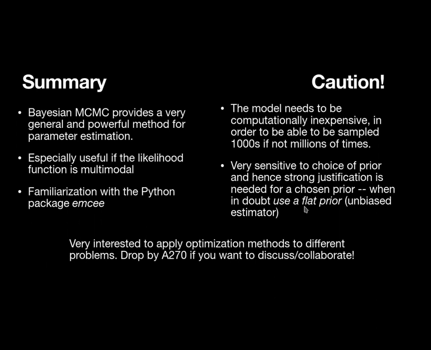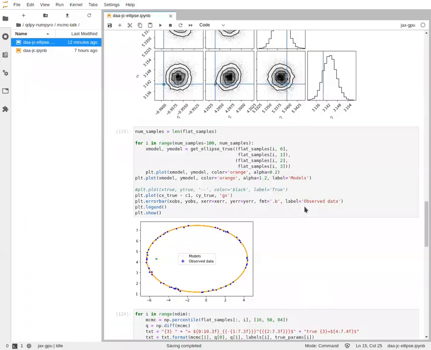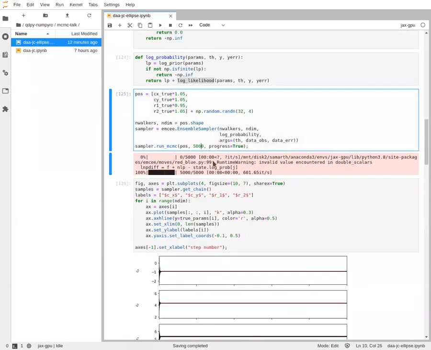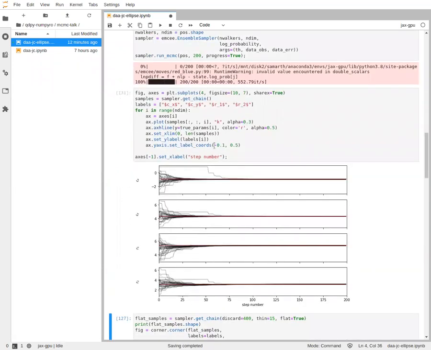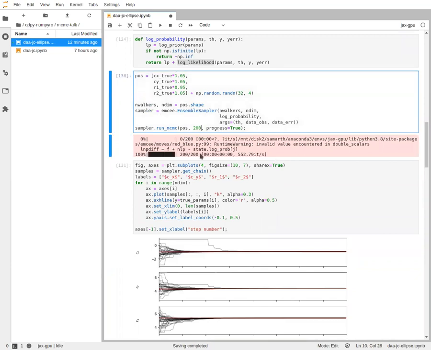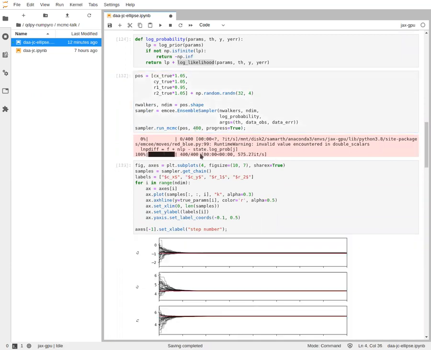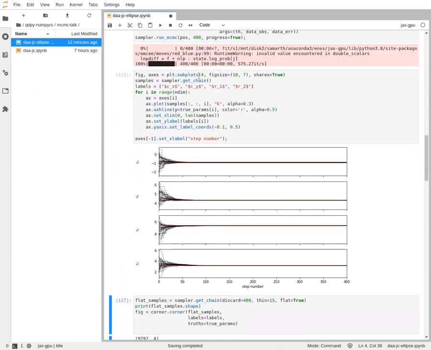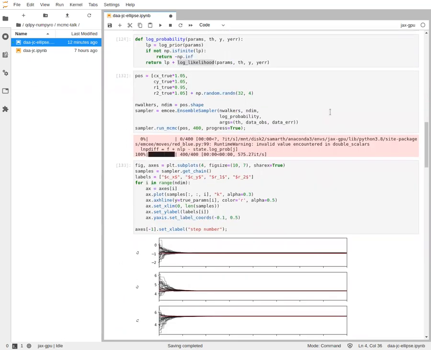There are 2 things that I would like to caution you about. One is the model needs to be computationally inexpensive. As I showed you here, for such a simple model, I can say that this would converge in about 200, reasonable convergence, but maybe slightly more, 400 steps to actually converge. And that is possible, that you are able to evaluate the model 400 of these iterations for each of these MCMC walkers, and there are 32 such walkers, independent random walkers.